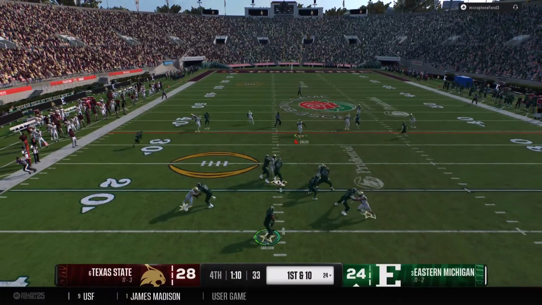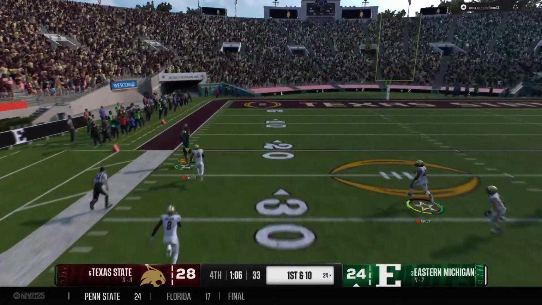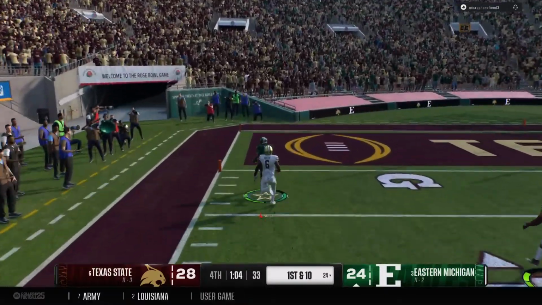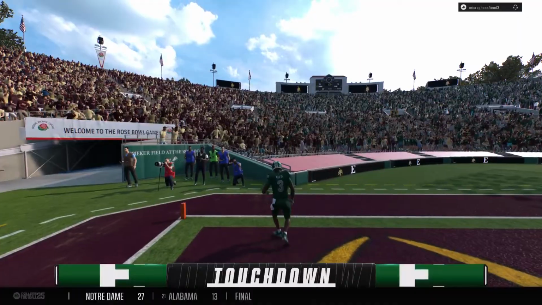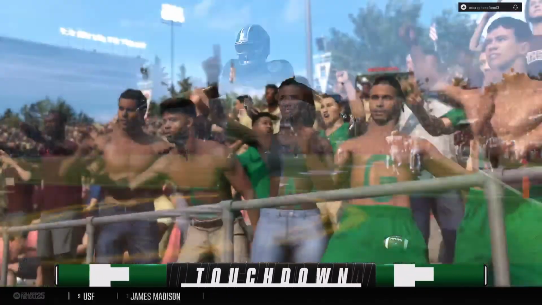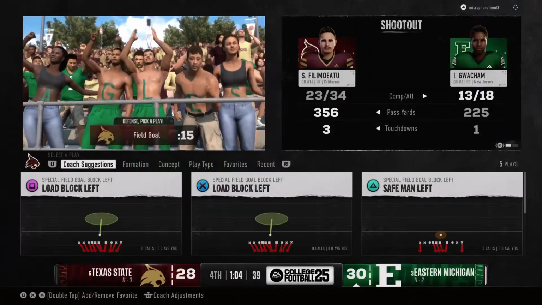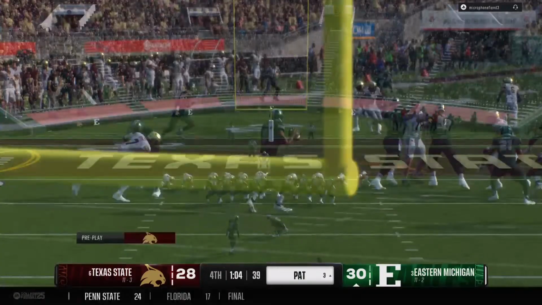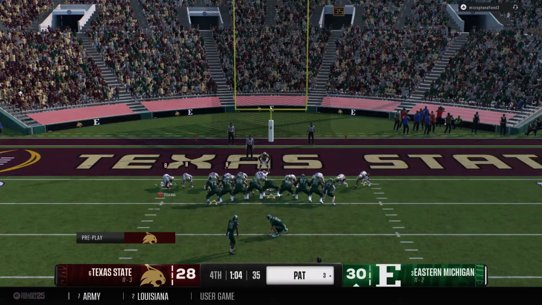On 1st and 10, looking to throw. Time is running out. They'll take a deep shot. Deep shot caught down inside the 20. Touchdown, Eastern Michigan. And they claim the lead here in the final quarter. That is just an outstanding job by this quarterback with the game on the line. He finds the matchup with his go-to receiver, makes a perfect throw here to the receiver, and they score late to take the lead.